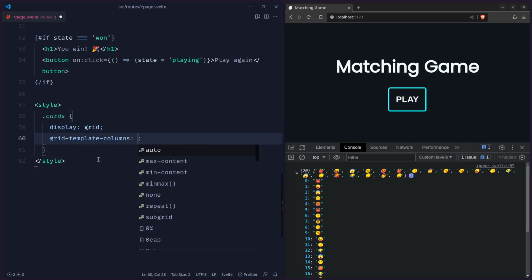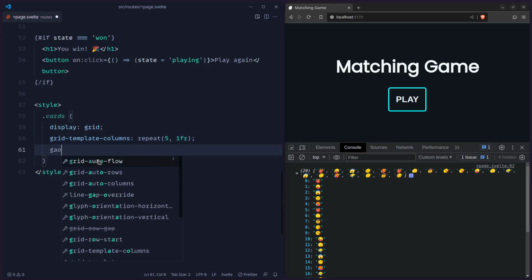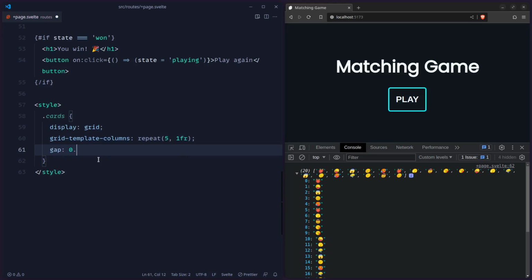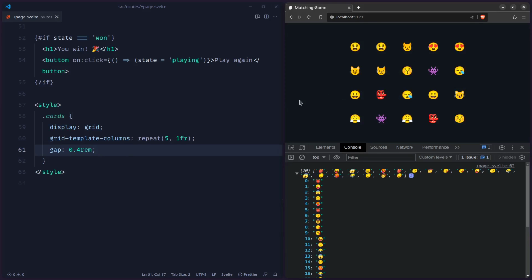Grid template columns. I'm going to say repeat. So we're going to have 5 columns divided, with a fractional unit. And then we're going to have a simple gap between them, 0.4 rem. So now when we look at our cards, we should have a grid. So that looks beautiful. So let's style the card.